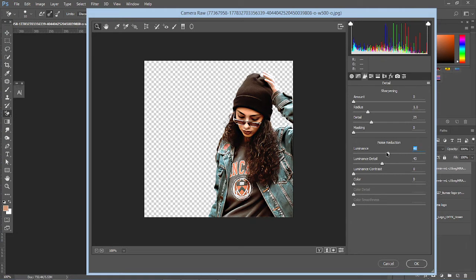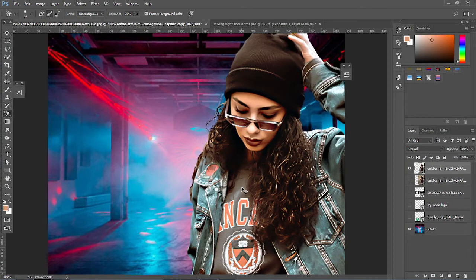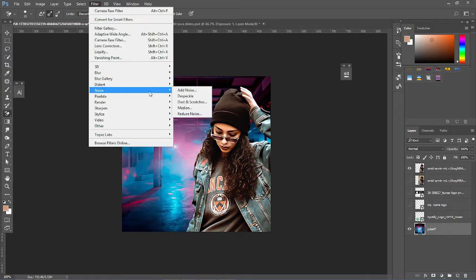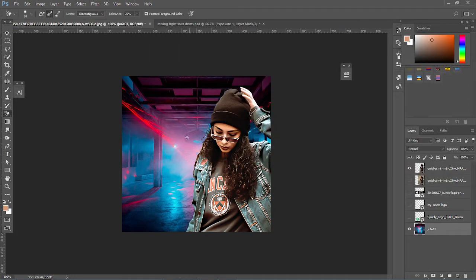Let's go back. If I want, I can bring back that sharpening. We're good with that. So we have a smoother character here. I'm going to go to the background here, and I'm going to use a filter and reduce the noise, so we have a cleaner background here, as you can see.